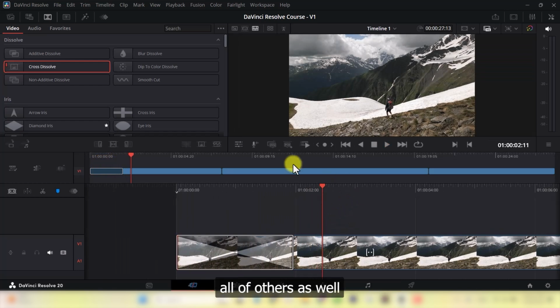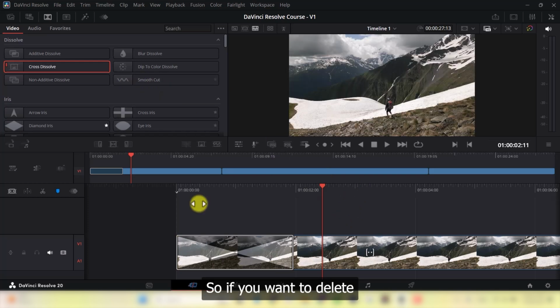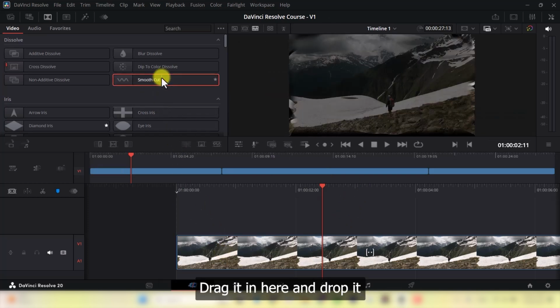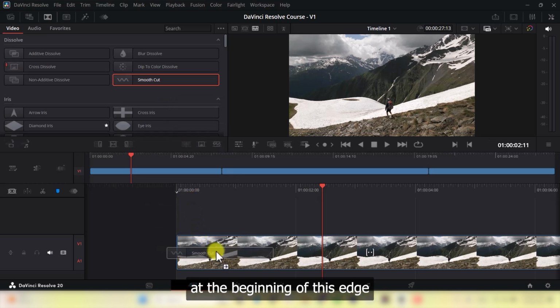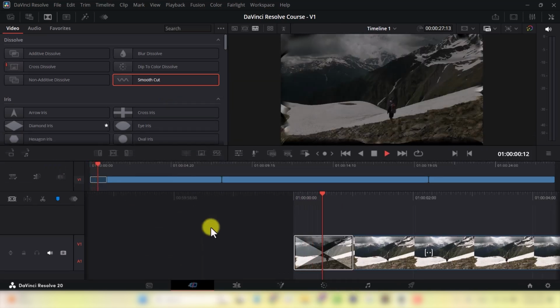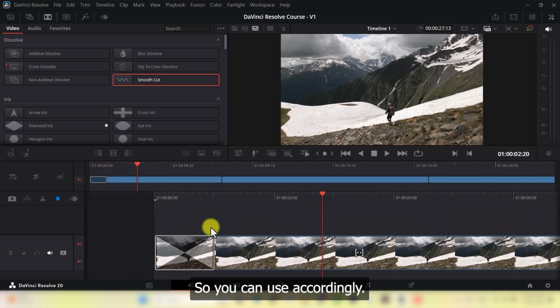You can use all others as well, like smooth cut, this one. You can implement this one as well. So if you want to delete this one, press delete, and smooth cut, drag it in here and drop it at the beginning of this edge. And when you play this video by pressing space, this is how it will be implemented. So you can use accordingly.